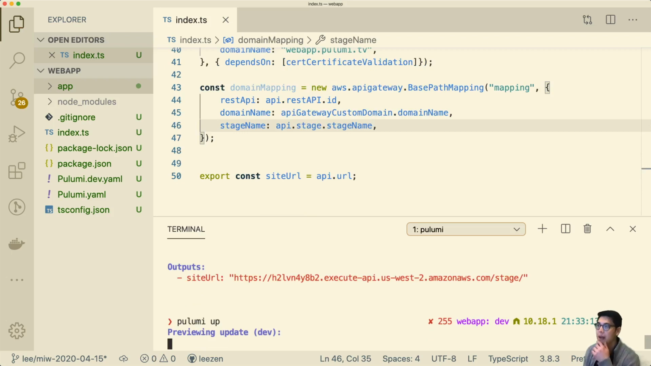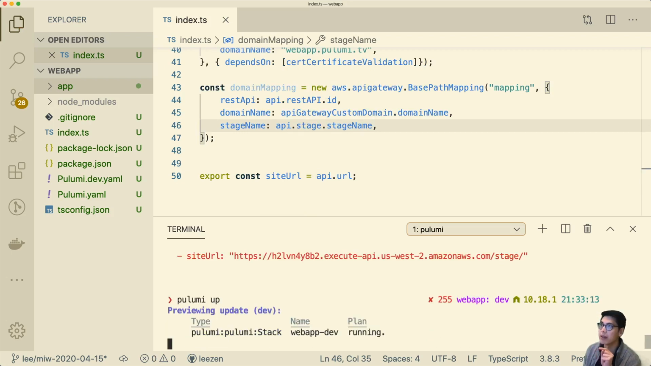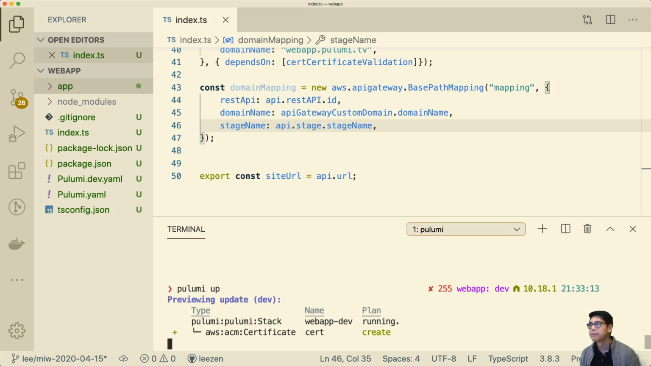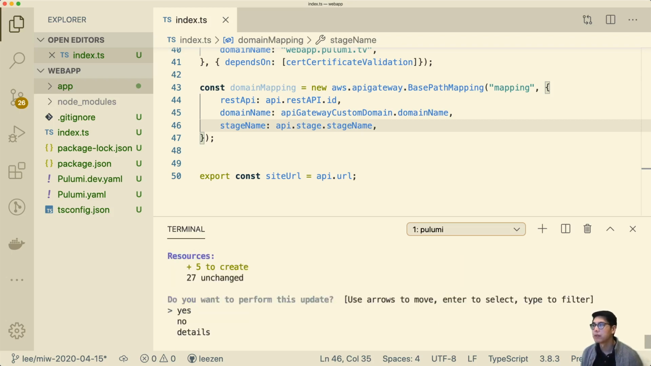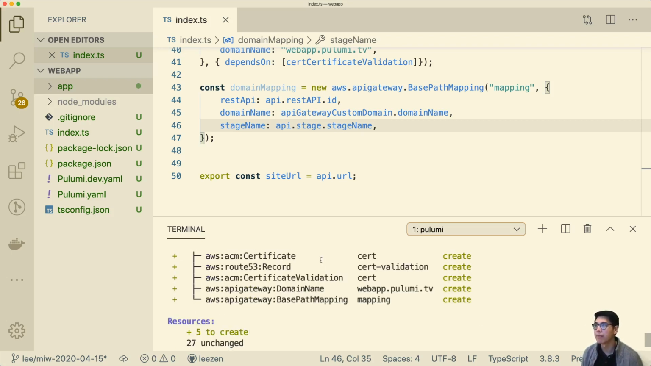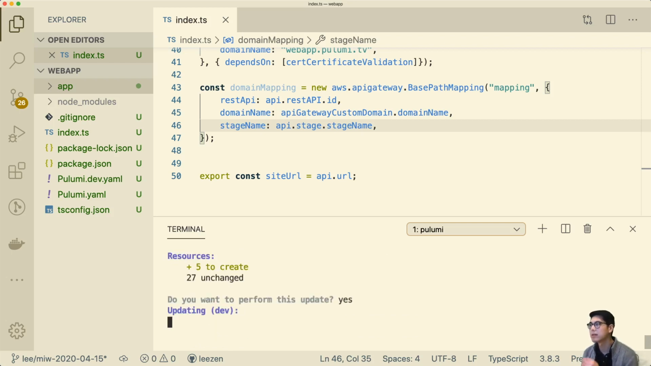All right, so let's see if this works. The only thing I'm not sure about, I think this should work, is whether or not that certificate needs to actually be created in US East 1 for these domain name mappings, but we'll find out in a sec, I think. So let's see what we're going to create here. We're going to create the cert, the record, that validation thing, and then these mappings. So let's say yes.